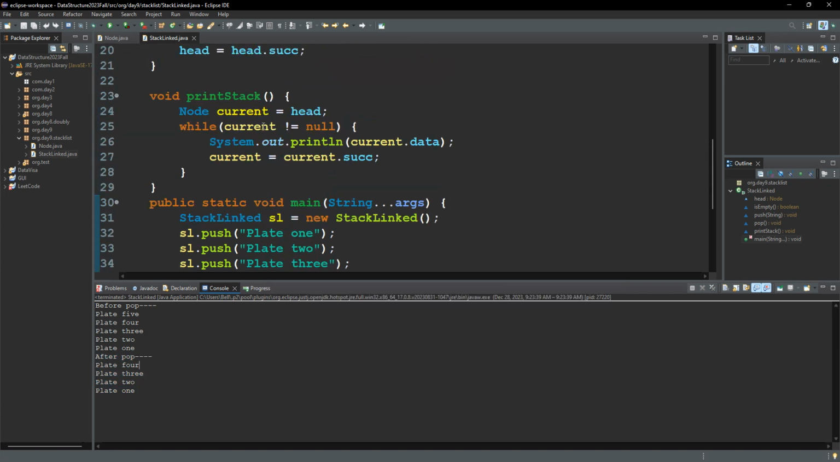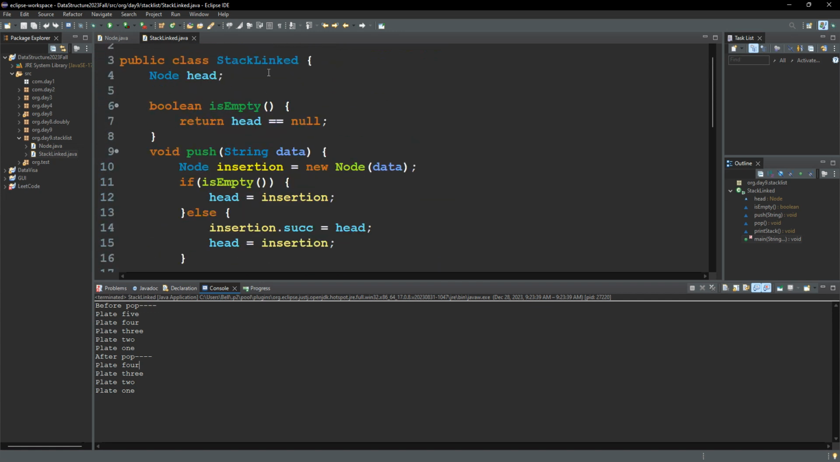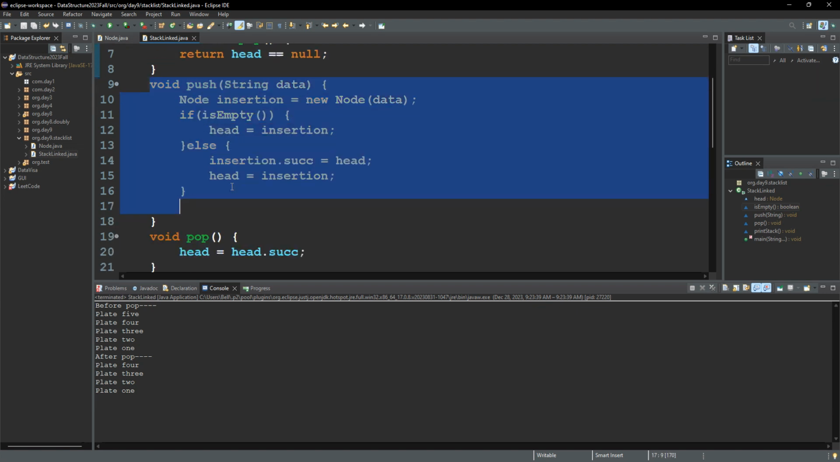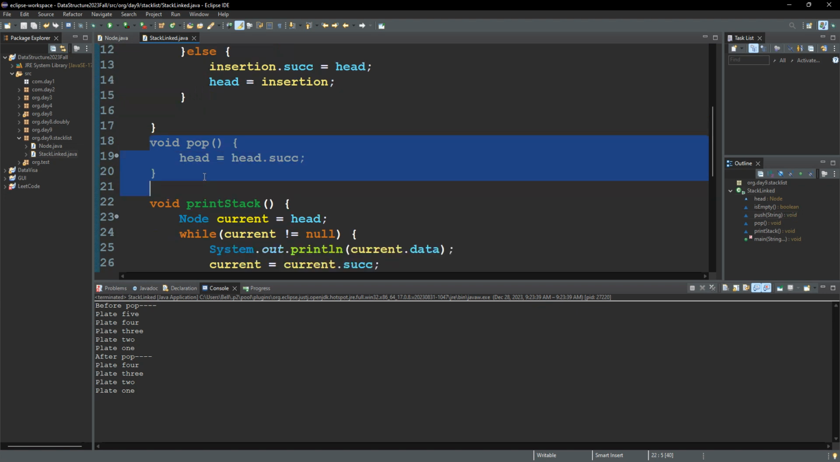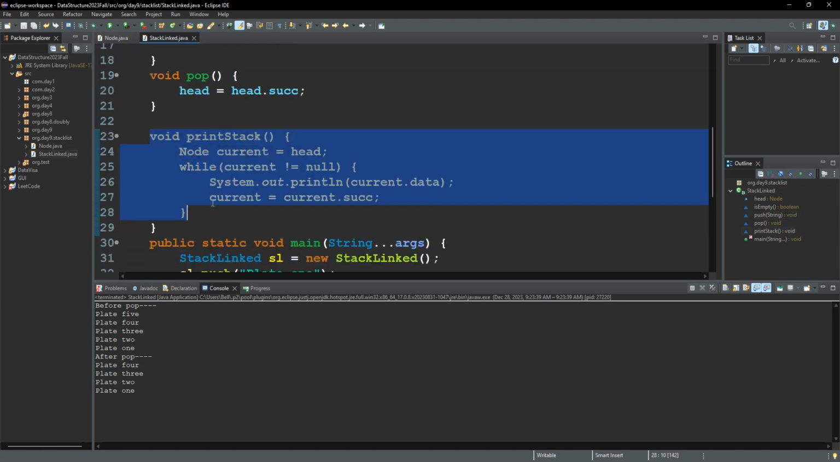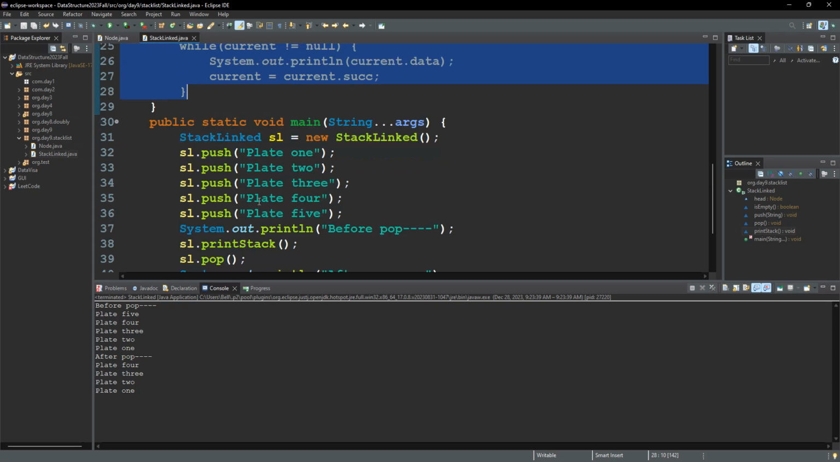This is the structure of a stack using a linked list. We have one isEmpty method, that's all is going to work, and then one push method and one pop method. Print stack is the one that is printing the stack. You can do it the other way around also; you can make a method also. All right, hopefully this is going to be clear. Thank you.